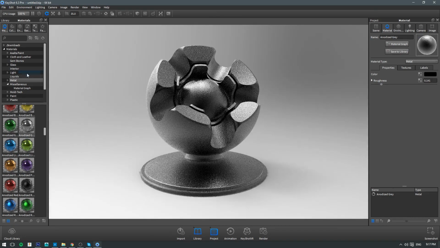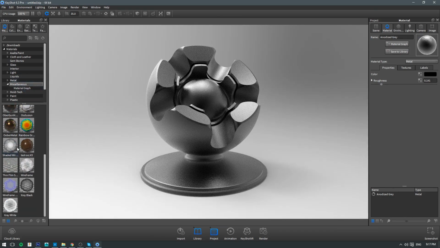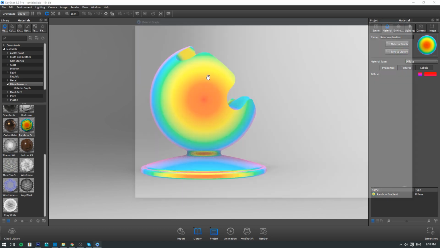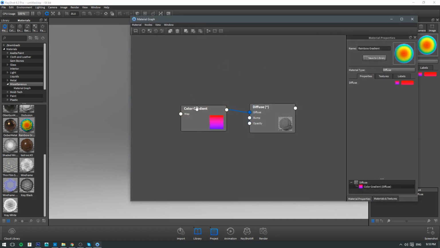But we can make it better. If we go to miscellaneous, it's basically shaders that are using material graph. We can use them as a base to start something better. For example, rainbow. If you look at the material graph, it's using this color gradient node that I was talking about before.